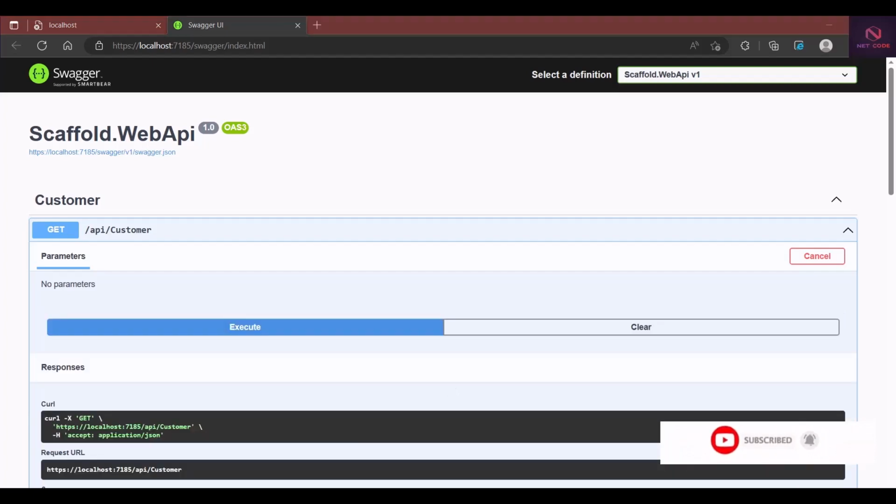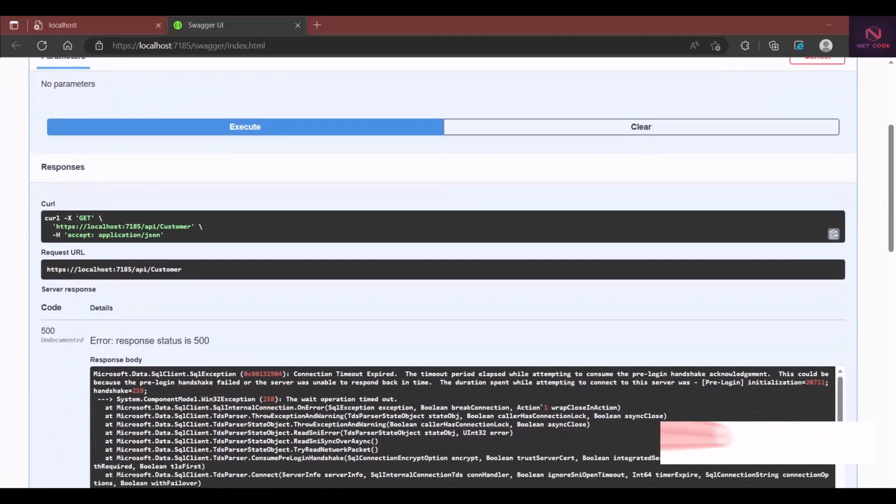All right, so now it has done executing. Let's go and see. So we see we have connection timeout. As you can see from here, this could be the pre-login handshake failed, or the server was unable to respond back in time. So the server was unable to respond back in time, meaning we have a database and server issue here. Now, the reason why we are having this is we have not performed database migration. We need to perform migration for our models to get created in the database as a table and also update it as well.